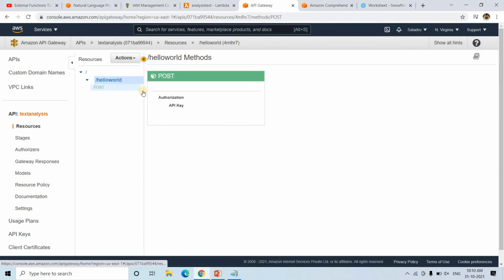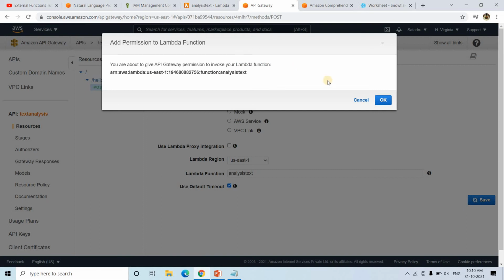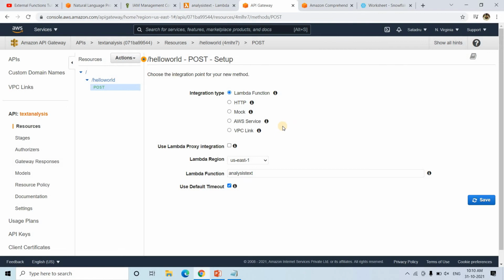We check this, and then it asks us to mention the lambda which will act like our backend server, and that is the analysis text lambda function I just created. We click on save, and it tells us that we are about to give AWS API Gateway permission to lambda. Yes, click on OK.